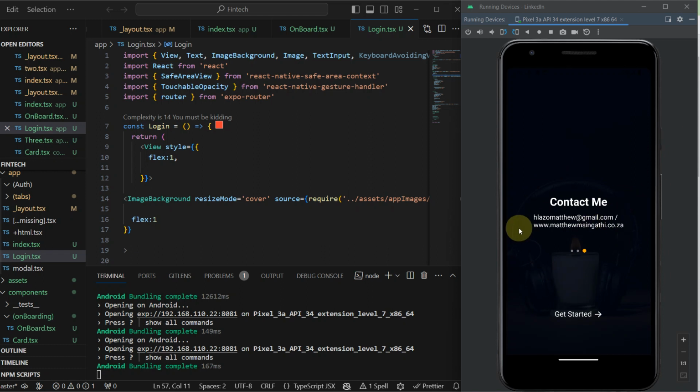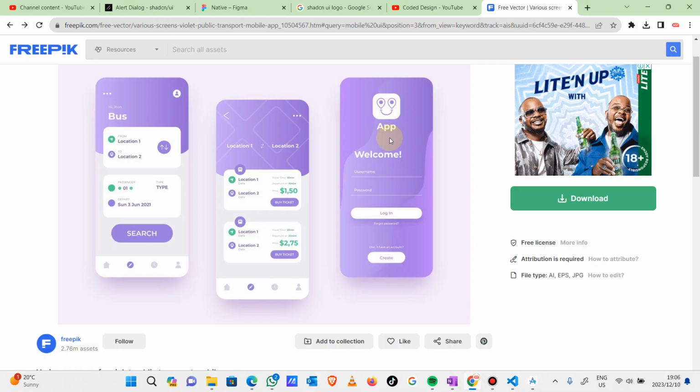As you can see, what I decided to do is to put my contact details because this app is going to be free. So I'm hoping maybe somebody might contact me and give me a job or tell me about the project. That's the idea. So now let's just jump straight into this one.